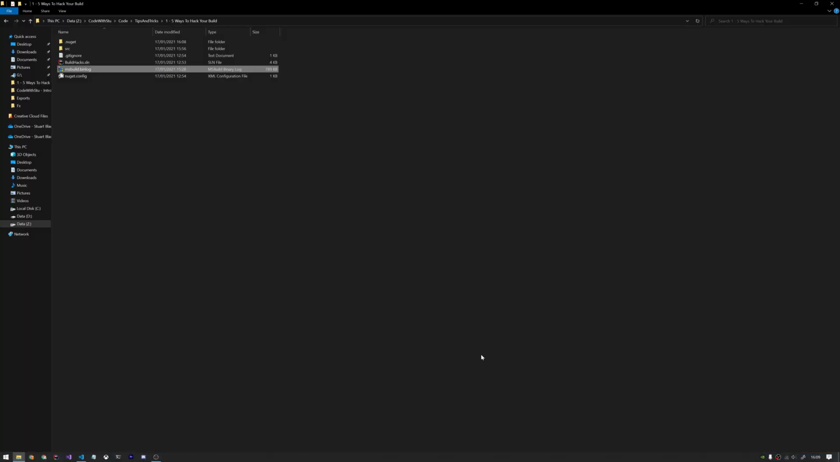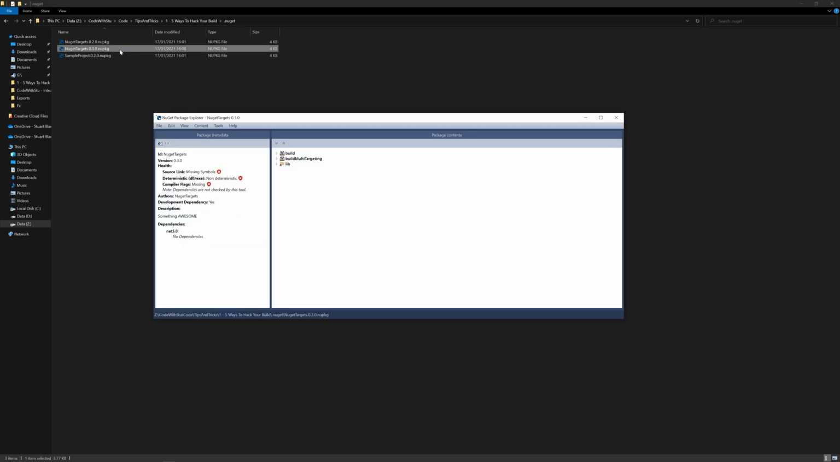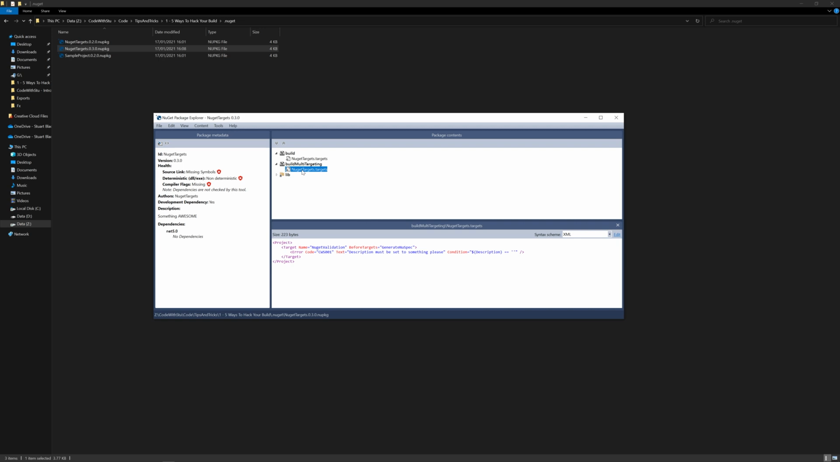Now that it's built, I'm going to open up the NuGet folder in my Explorer, and I'm going to double click on the new NuGet package to open it in NuGet Package Explorer. I'll leave a link to this in the description below. Inside of here, you can see that we have the buildMultiTargeting folder and the build folder, both containing the targets. We can double click and open this, and then we can see our target there. We can also see that a development dependency has been set to yes.